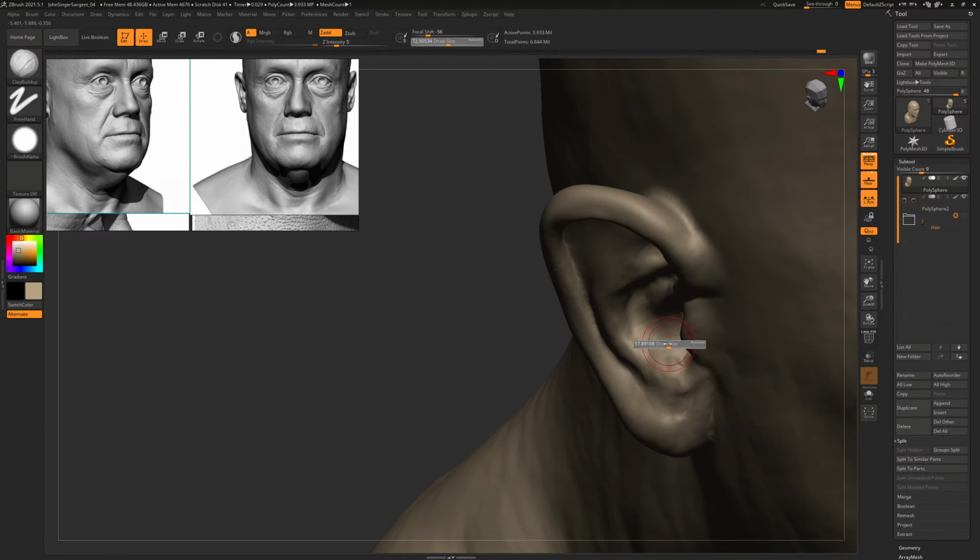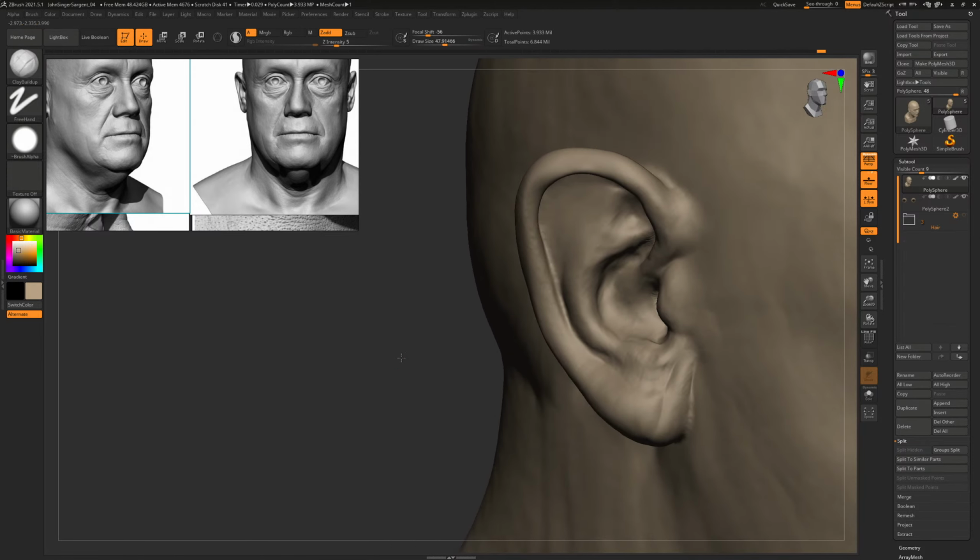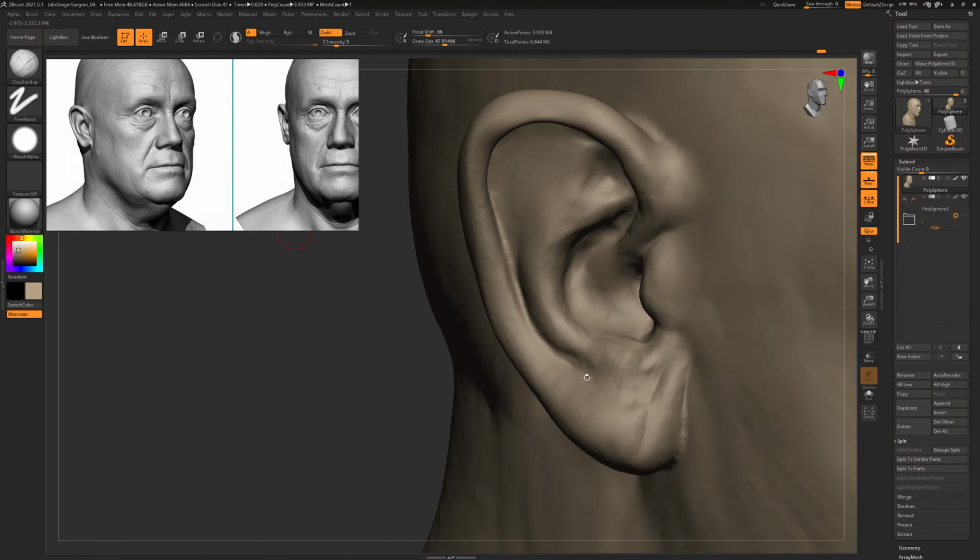Just trying to figure out what I'm going to do after the stream today. Getting really addicted to Squad at the moment, the shooting game. It's so much fun.